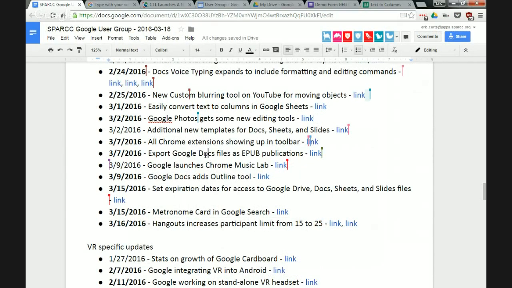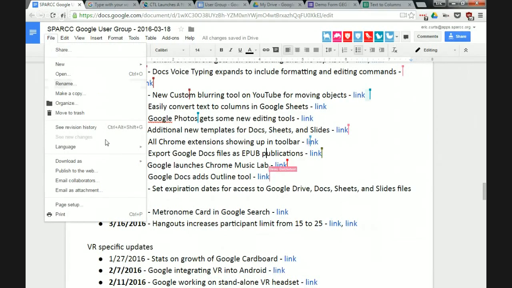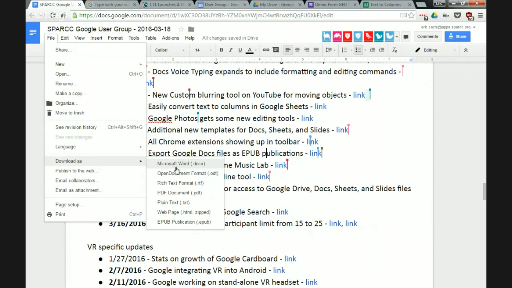Next up, we now have the ability to export Google Documents in EPUB format. For a long time, we've been able to export docs, go to File, go down to Download As. You can export as a Word doc or a PDF or plain text. Well, now Google has added EPUB.